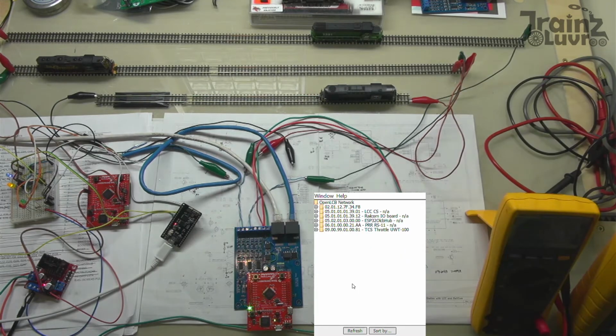Now when you look back in the network window, you'll see that the locomotive has actually shown up as a node. That is one of the things LCC brings to the table. You will have your locomotives in a database, and they will be nodes. You'll be able to manage these nodes just like you would manage your other nodes on your LCC network. So let's go back to the bench now and move the locomotive, and I'll show you what really is the big deal here.